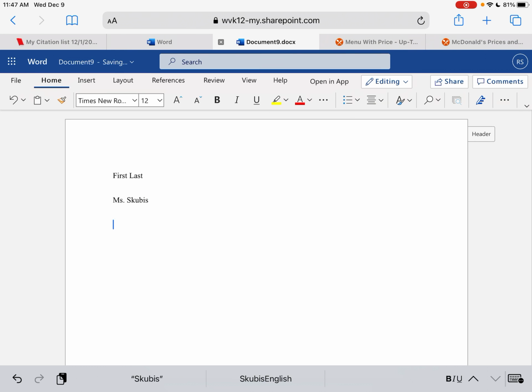Press return. You're going to write now your class name. Press return. And the date. In MLA format, you have the day first. Today's the 9th, so we put a number 9. You spell the month, and you put the year in numbers, and press return.